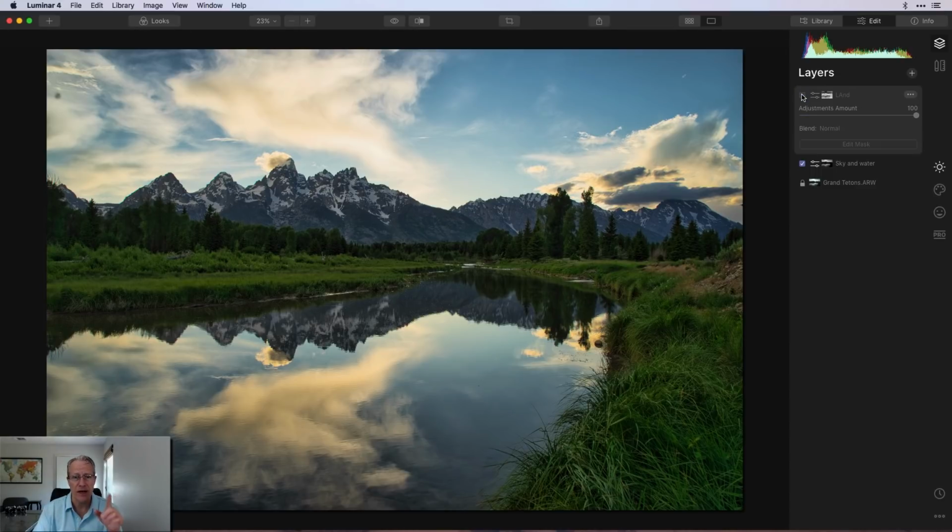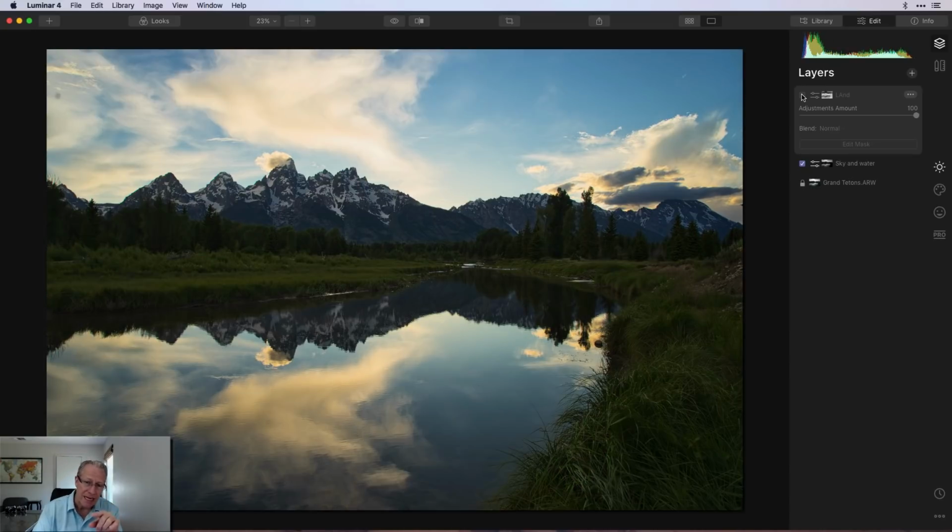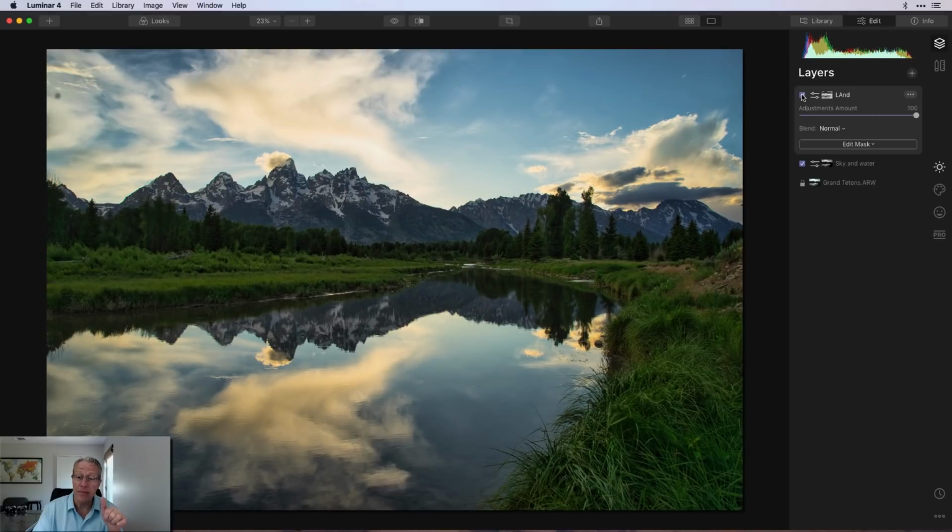So I'm going to say done, and let me show you the before and after. Let me turn this off. There's before, right? A bit darker, a little bit more blue in the mountains and that sort of thing. And after, a bit brighter, a little bit more balanced light, a little bit more structure, that sort of thing. And so that's a great way to control the look of your images.